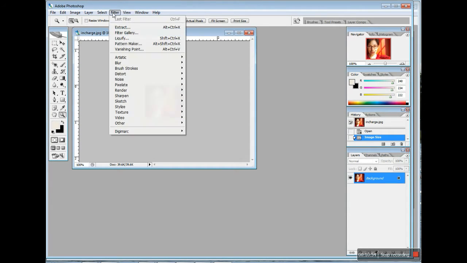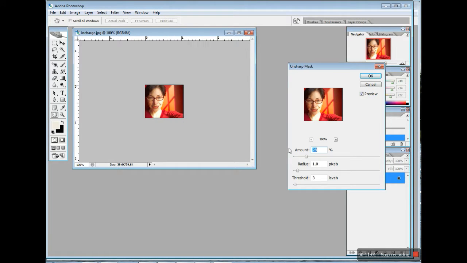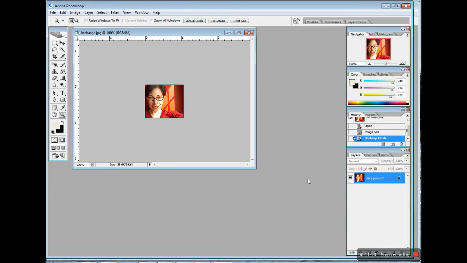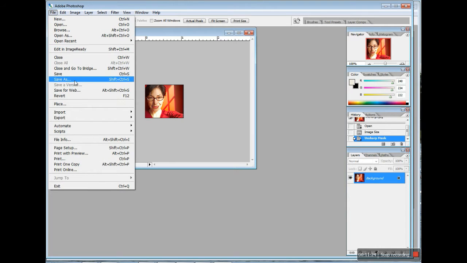We use the unsharp mask, filter, sharpen, unsharp. Apparently we want some pretty strong. Step 5 on page 88 gives the settings for unsharp mask. Amount 200, radius 1.0, threshold 10. Set up there, and then the last step, file, save for web.